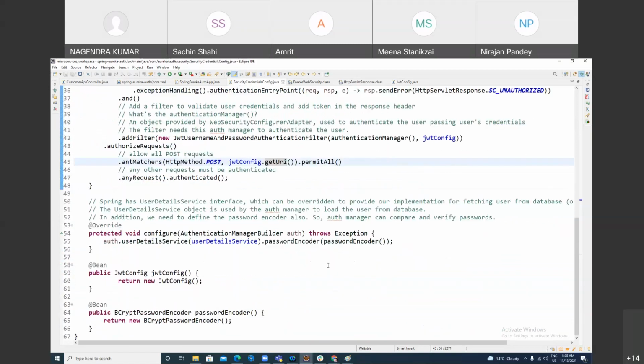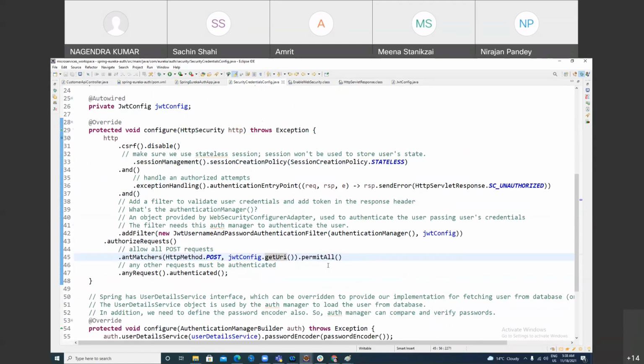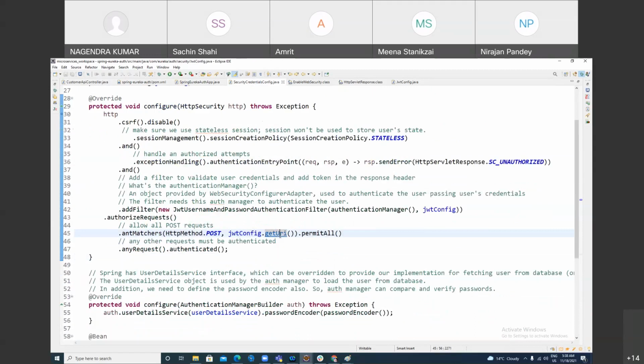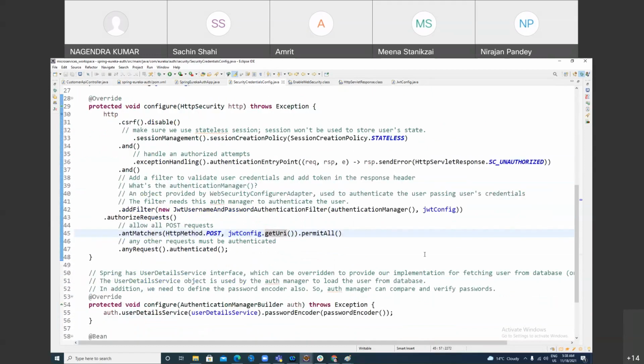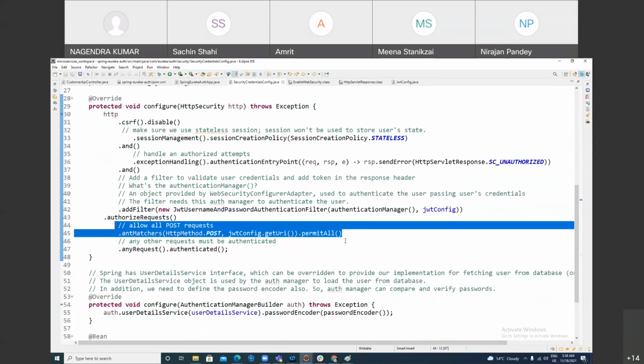Now, what you're saying is, this URI, so you have to assign this value in the property file, exactly. If not, then it's going to use this one, the default one. You say permit all means you are saying post, and this /auth is allowed. Others are blocked. Say yes, you got it. Done. Yes, sir, we got it.